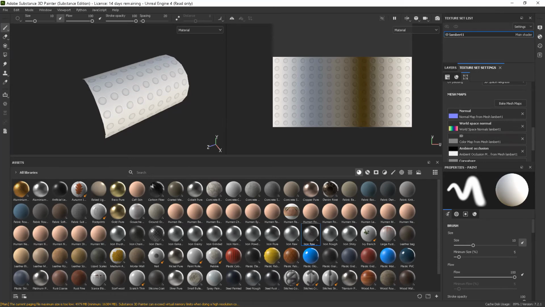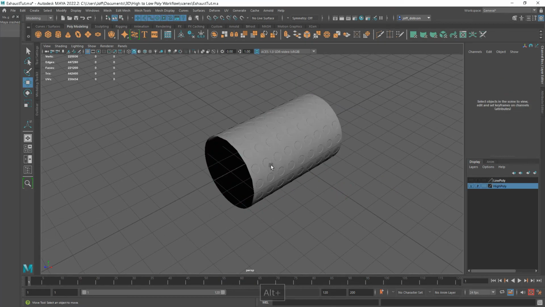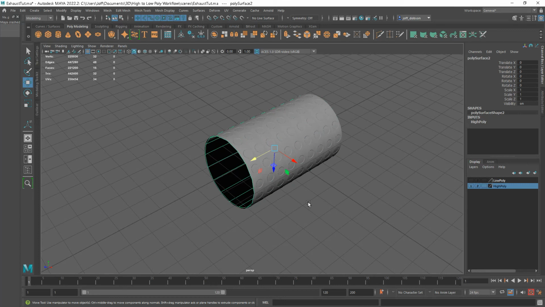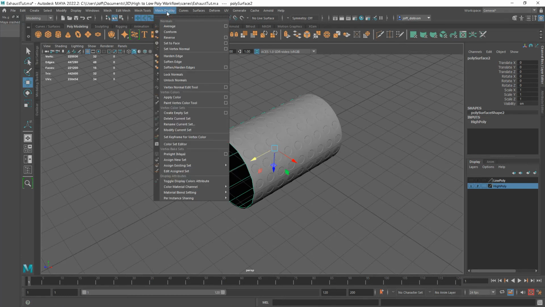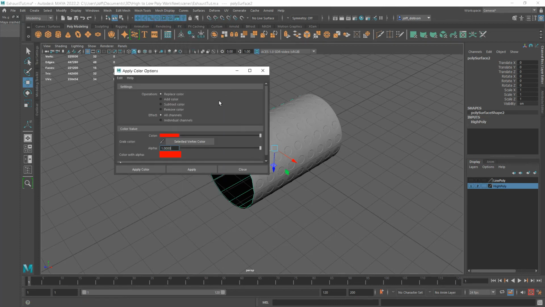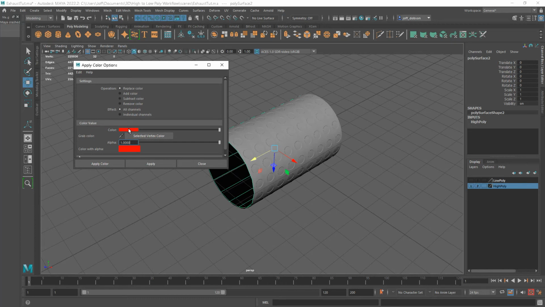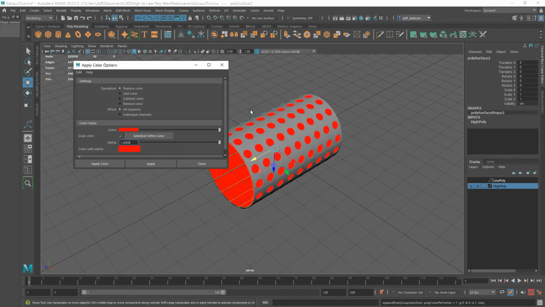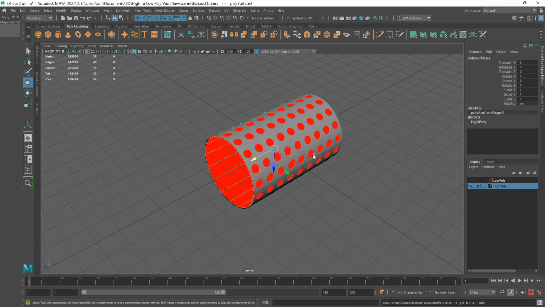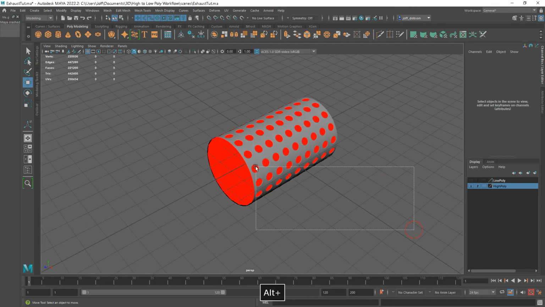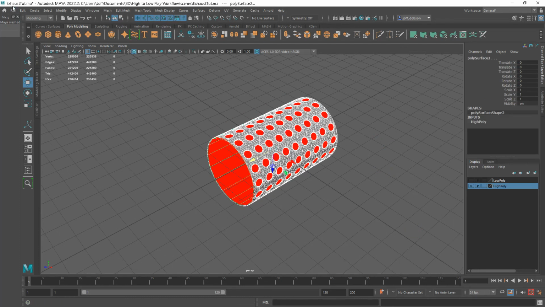So really quick and easy. Back into Maya. I'm going to grab this low poly version. And in Maya we can use vertex colors as a color selection. So I'm going to do that. So with that selected, mesh display, apply color, which is in the vertex color section. Go into the settings for this. I've just set this to red. I'm going to apply it. So we have that. Then I'm going to drag around that now.